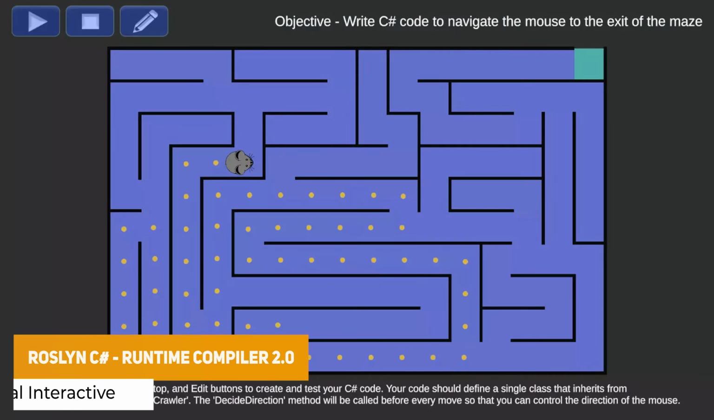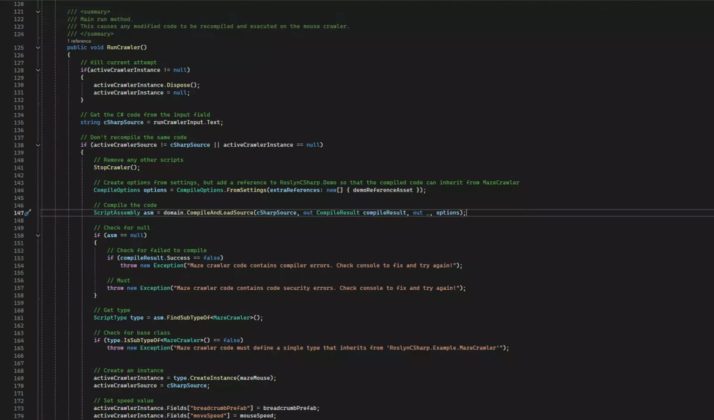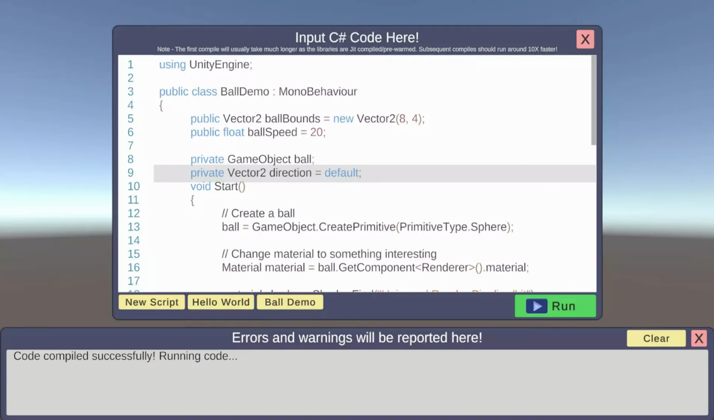We've got the Roslyn C# Runtime Compiler 2.0. This is a way to compile and load C# source code at runtime using a .NET compiler, so whether you want that to add mod support for your game, in-game style coding extendability, and even more features for your game.